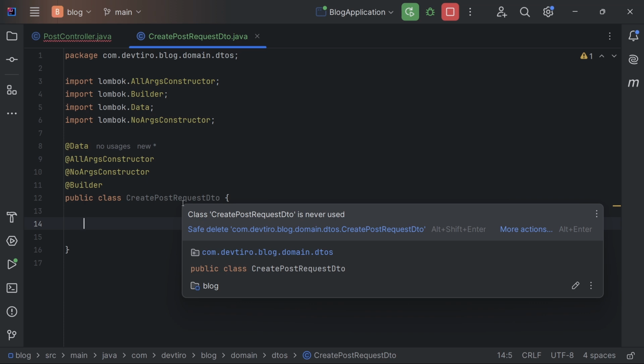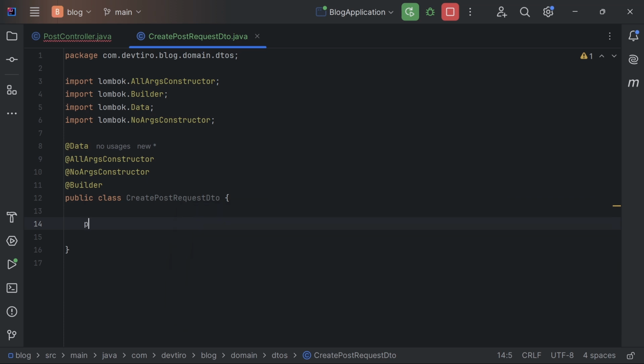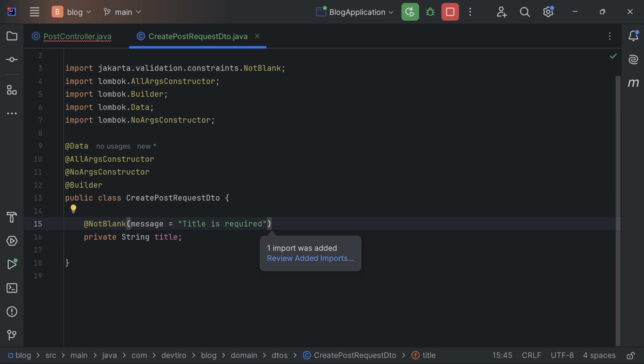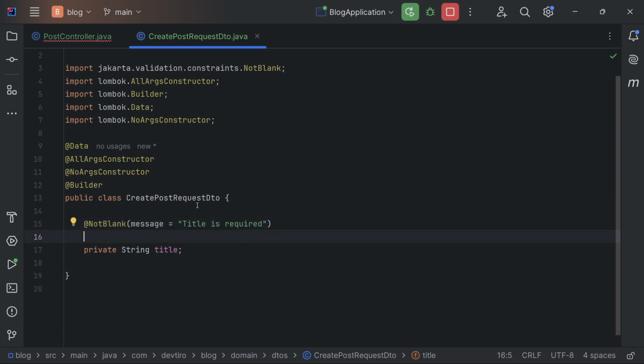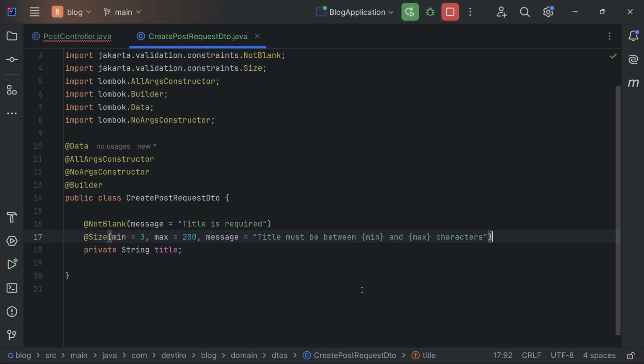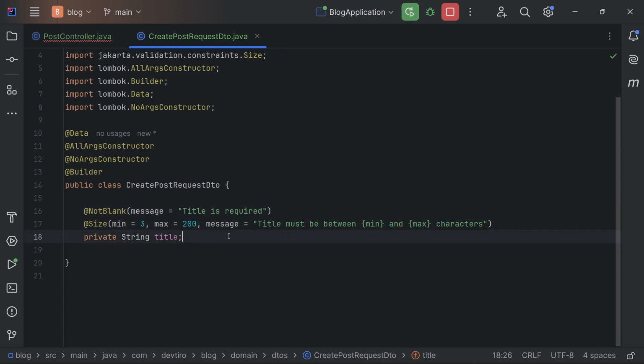Now we can specify the information that we'll need to create a post. And we can do this with validation annotations as well. So we'll first need the post title, which we'll use the string type for, title. And now we can start adding validation annotations. We want to make sure that the title is actually provided and it's not an empty string. So to the top here, we'll add @NotBlank, with the message title is required. We'll also want to make sure that the title isn't too short and it's not too long. So let's add the @Size annotation to this instance variable and a message of title must be between min and max characters. And that should do it for the title.